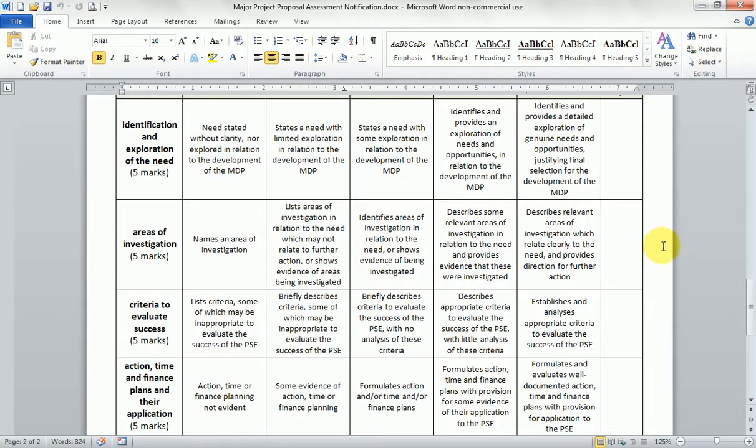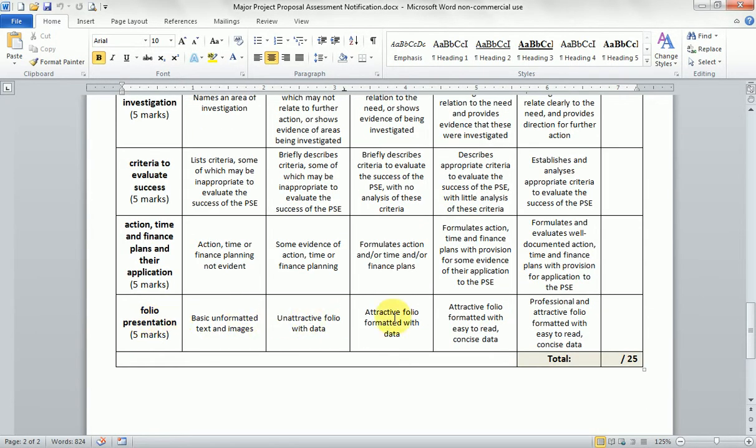and you're marked on 5 areas. The 4 sections of the folio that should be in there, and then also how you present your folio, which is what you'll be doing during the assessment block.